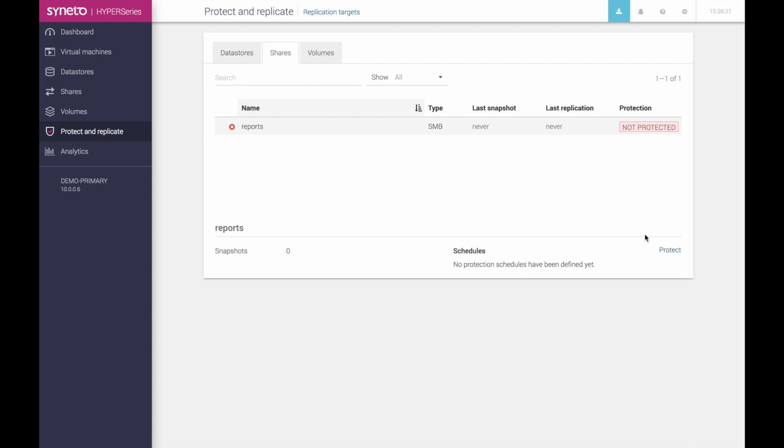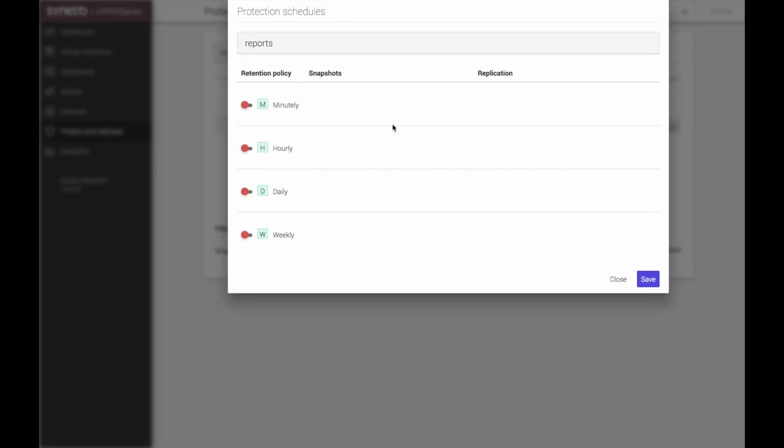As we can see, the screen uses the same table layout as the provisioning screens, which makes it very easy to search, sort, and filter for the desired item. Now let's protect the reports folder. We will choose a very granular protection scheme with a snapshot being taken every minute, and we will keep 10 snapshots locally.